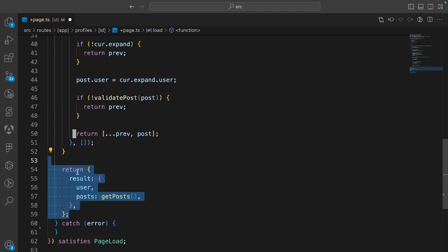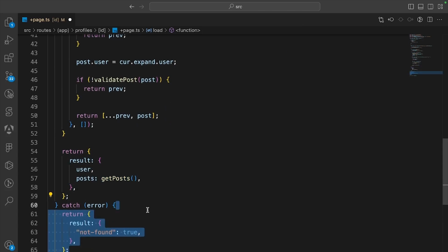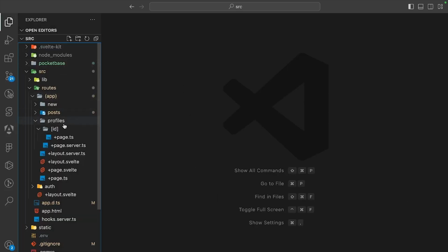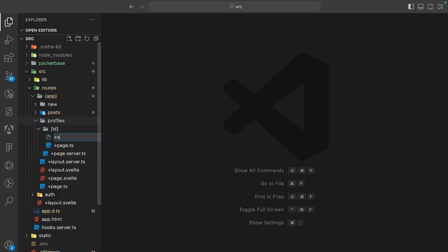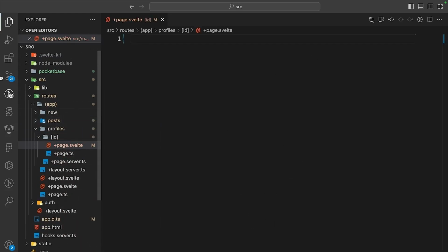And then once we get that, we just return the posts. Then we have to catch all the errors. And if there are errors, we're just going to say that the result was not found. So now we can close this file. And inside the ID folder, we could create a plus page.svelte file.